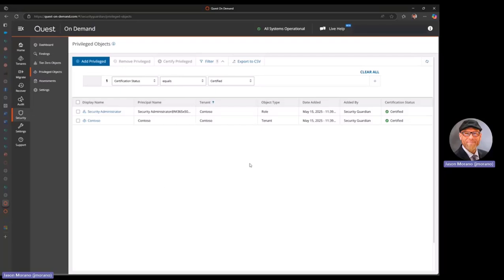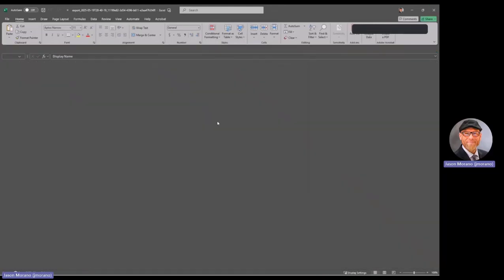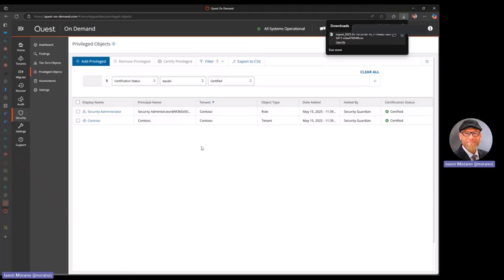One last thing I'm going to cover here: in the event that you need to, you can always export this to CSV. It'll go through a process where it dumps out into a comma separated value format, and then I can open it up in Excel and see all the certified versus non-certified. It's good if you're doing a true up report and you just need some quick information at your fingertips.